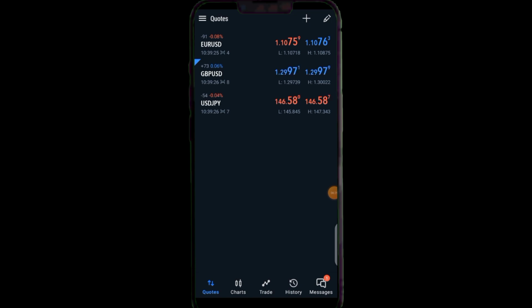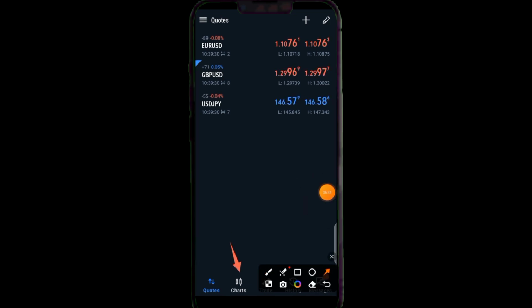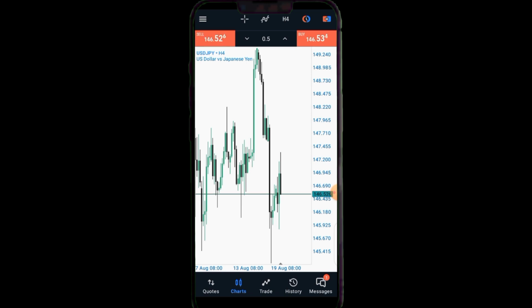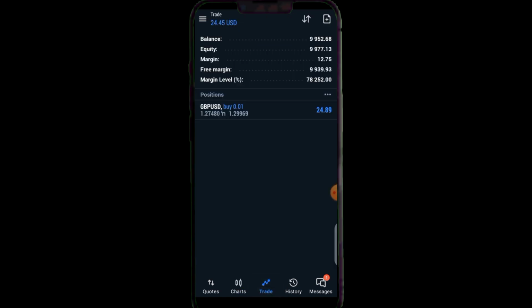Now if you want to see your chart, you click on this place that says chart. You see the currency pair chart that you have selected. This icon right here that says trade is for you to see your open trades, maybe trades that you have taken. This is where you see the trades. And this is where you also see your account balance, your equity, your margin, your free margin, and your margin level.